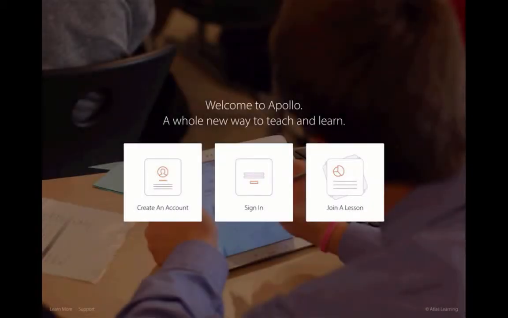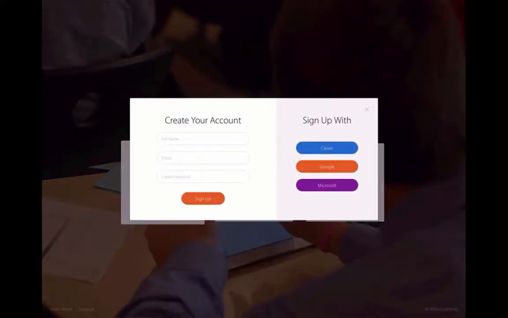Alright, our next tool I would like to introduce you to is called Apollo. Apollo is not only a web-based platform but also has an app, so you are free to use the browser version at apollo.atlaslearning.net or by downloading the app from the App Store. I encourage you to get the app, and once you've downloaded it, you're going to say create an account.